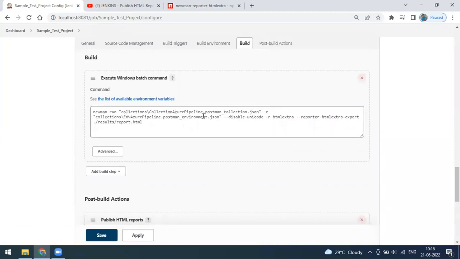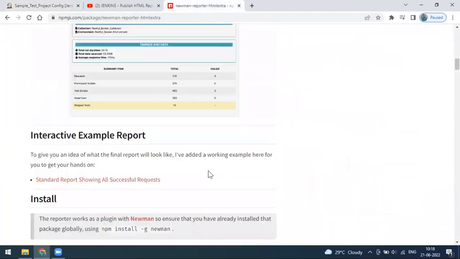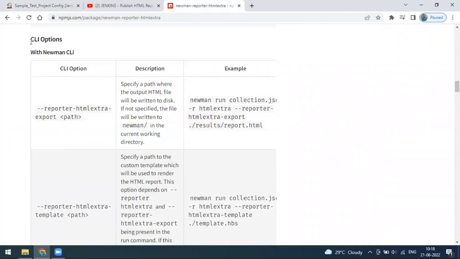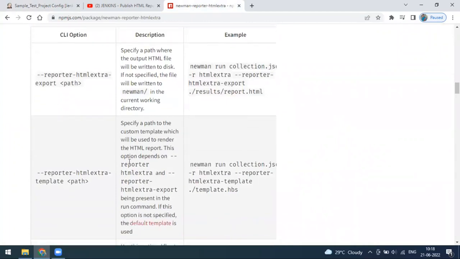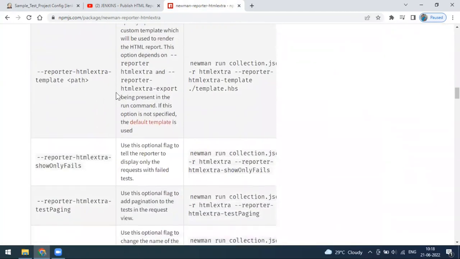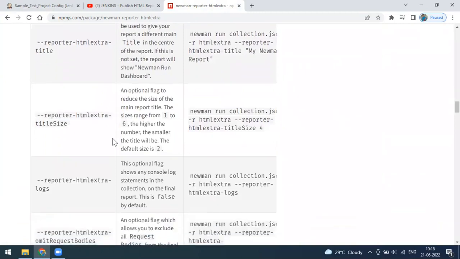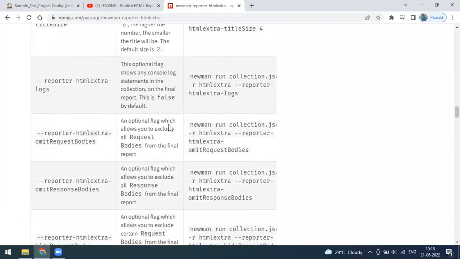Correct. So after this, in the Windows batch command, I'm passing the collection file. Okay, and I'm passing the environment JSON file also. And additionally, I'm exporting this HTML extra report to this particular file path. Okay, so by using this HTML extra reporter, you can export this report wherever you want, right? There are multiple CLI options available in the reporter. If you want to change the title of the report, the title size, logs, there are a lot of things, correct?